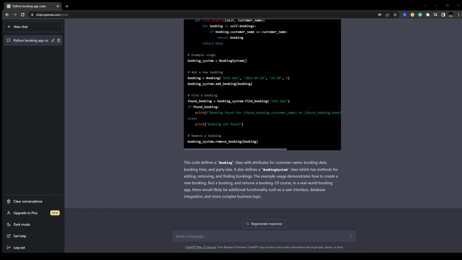So actually, this is ready-to-copy code. You can use this, just change a few variables with it, and it is good to go. And also, ChatGPT can help you correct or check your code.